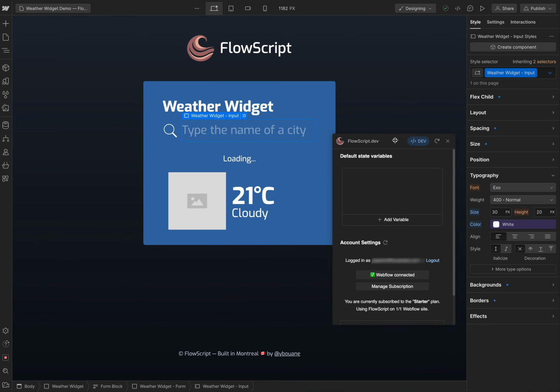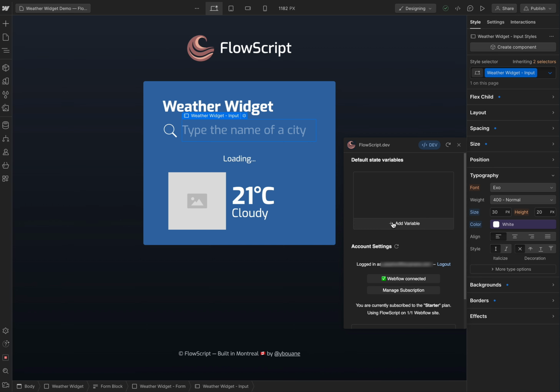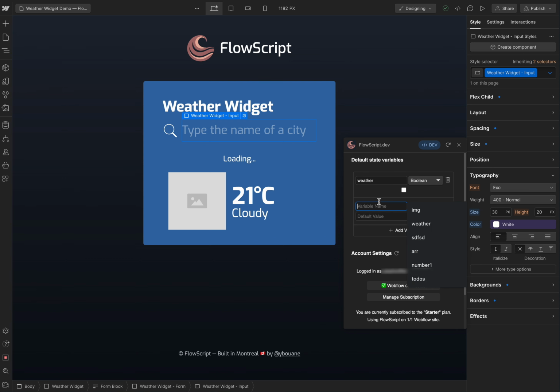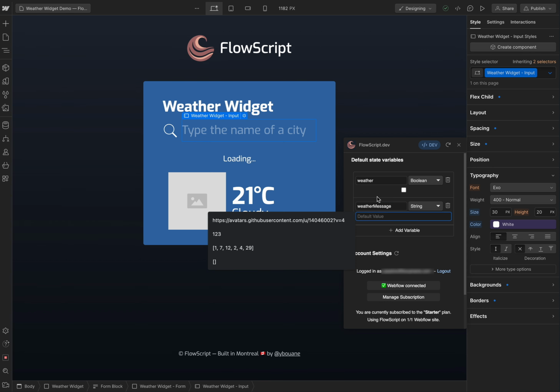The first step is to set up our state variables. We will have two variables, one called weather message that will hold loading and error messages, and another one called weather that will hold the information the API returns. We will set it to have the value of false, which means that no data has been loaded yet.